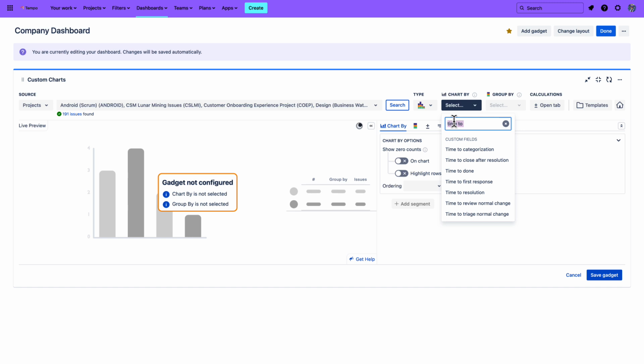Now, I wanted to see the status of issues in each project. I want my vertical bars on this 2D stacked bar chart to be the issues in each project. And then within each bar, I want it to be grouped by their statuses. So for this particular value, I'm going to type in project.